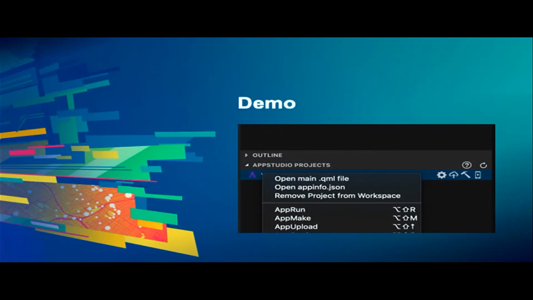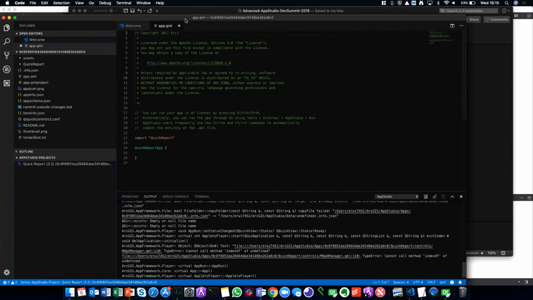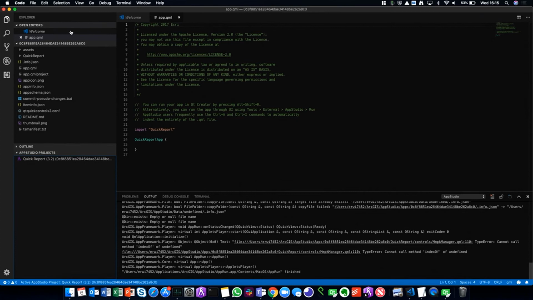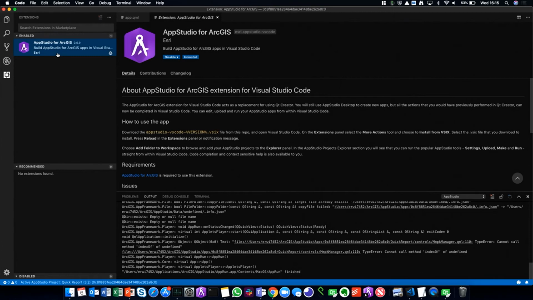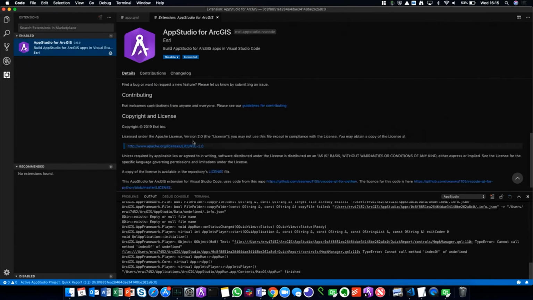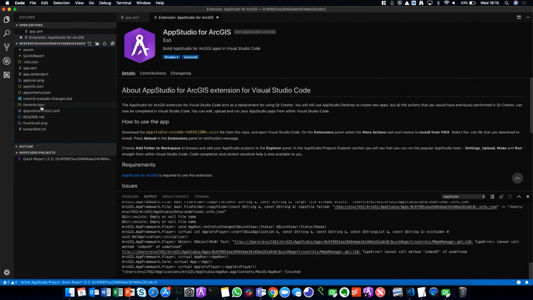a quick demo on the AppStudio code. I'm going to end the show. So what I have here is the AppStudio code, and the extension that we have here is the AppStudio for ArcGIS. After you upload that file, you will see that you have this extension installed in your AppStudio code. Now, in my file editor, if you have the AppStudio folder uploaded here with the appinfo.json, it reads that file to know that it is an AppStudio project. And on the bottom here, it says AppStudio project.